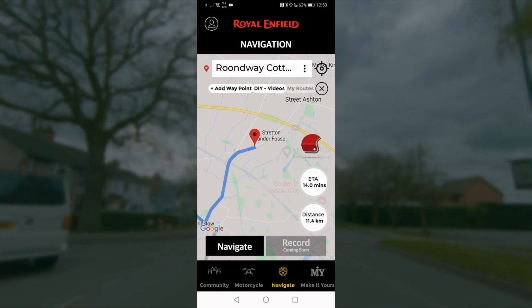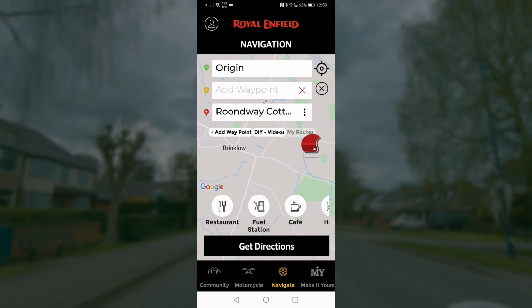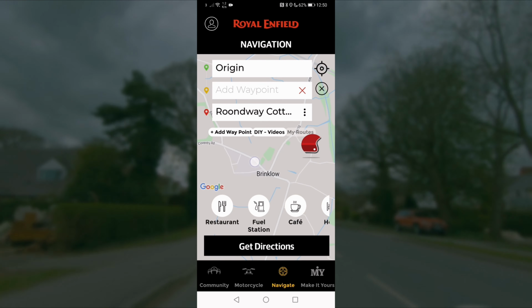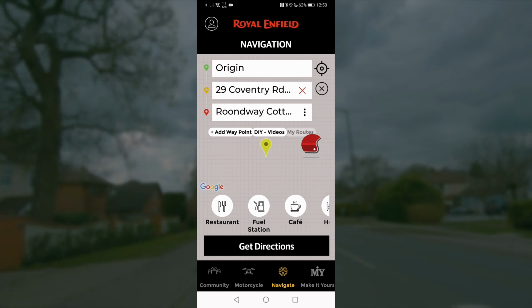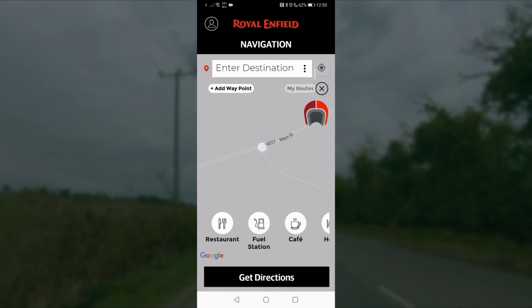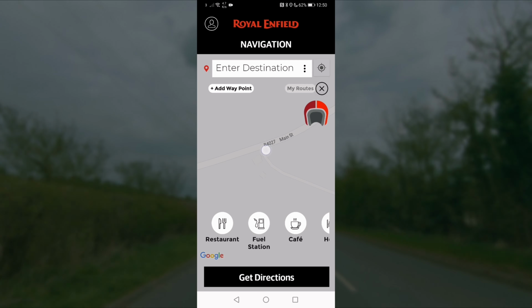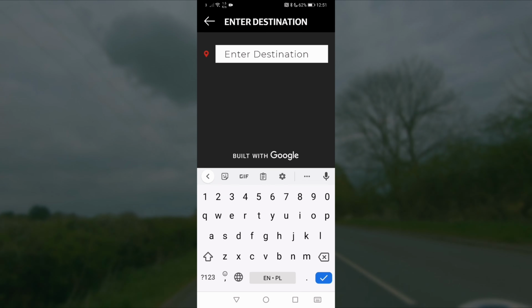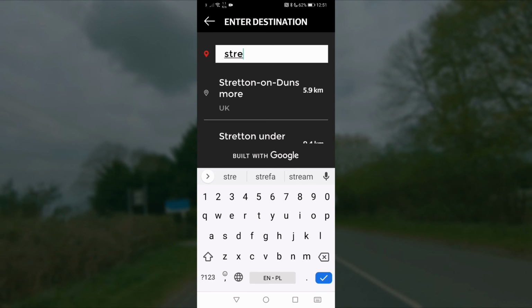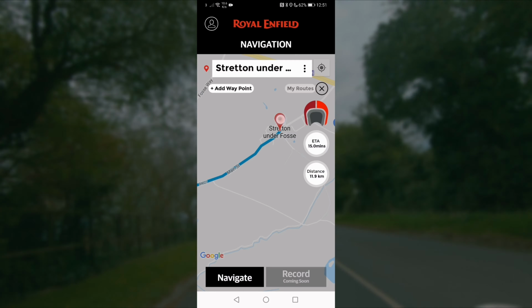Lovely. I can also add a waypoint wherever I want, like Brinklow. Here we go. Just long press here. And yes, that's the waypoint. Let's try again on the old version. Nothing. I'm pressing here. Nothing is happening. The only solution is to write it down.